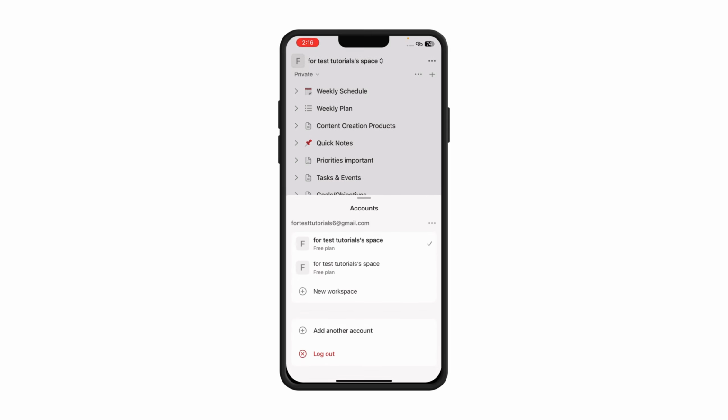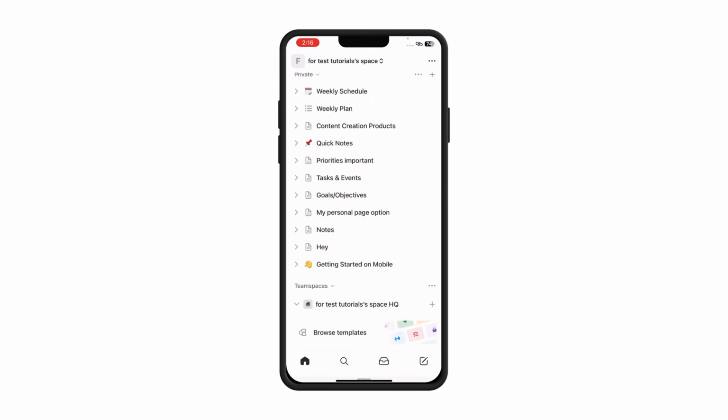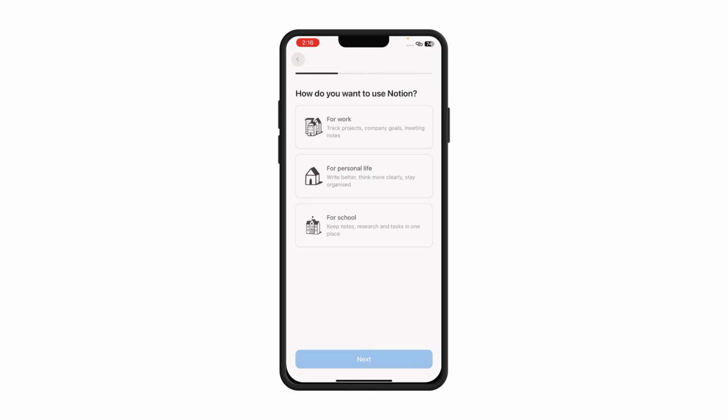You're going to be able to see new workspace. So you can see there's a previous one here. So I'm going to tap on new workspace. So you're going to be asked this. So you can select for work, for better life, for school. So I think most people use it for work or for personal life.